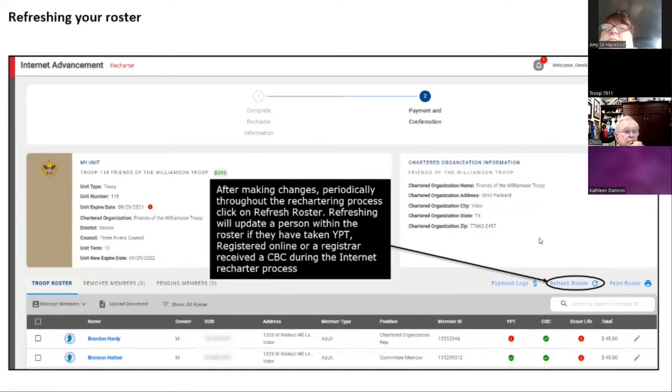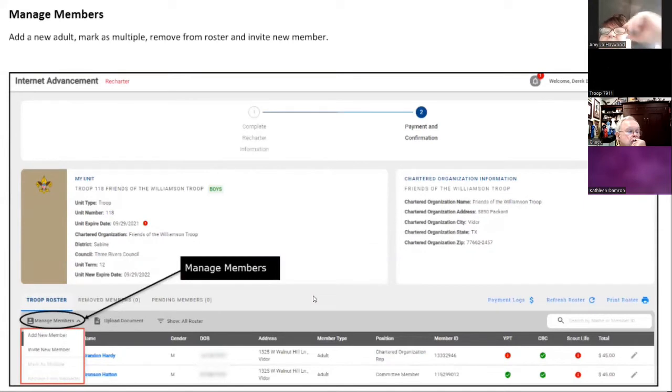Exactly. Okay, so the next stage of your Recharter process is adding or removing people from your roster. So on the far left of that top bar is manage members. This will give you a real-time alteration to your roster. Whereas before you'd have to come out of a menu and bring up another window and make your changes and then go back to another window and verify everything was correct. This all happens in real time, and you can add a member directly or remove a member from your Recharter.